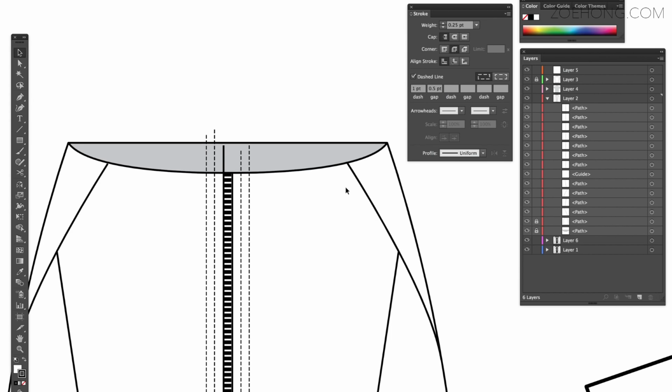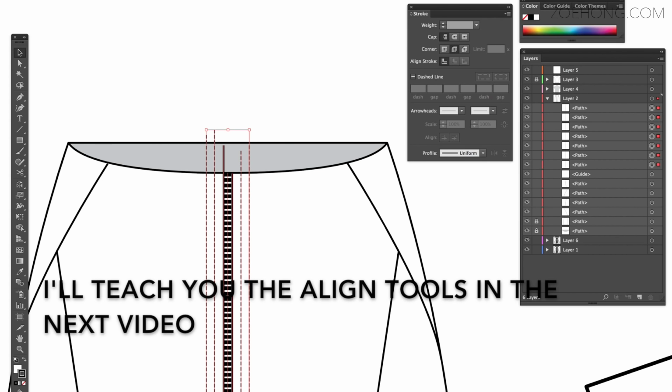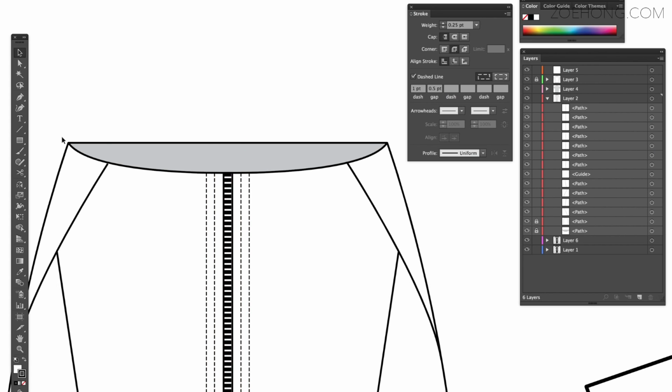Ta-da! And then, oh, look, they're all over the place. Hold on. And then up here, of course, you would draw, you know, your zipper pull.